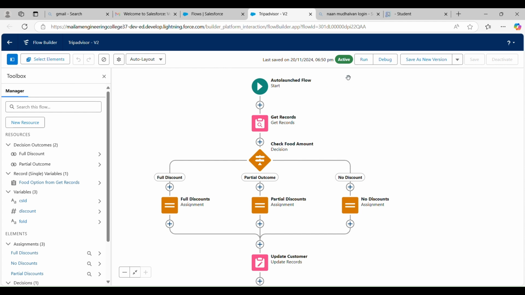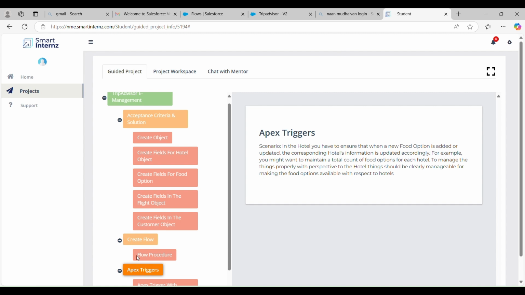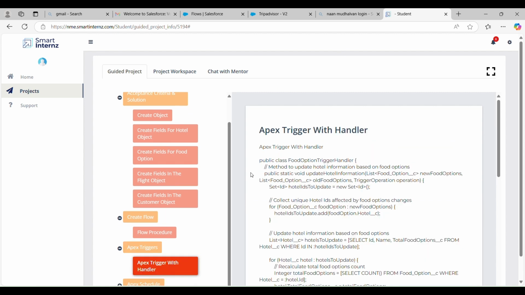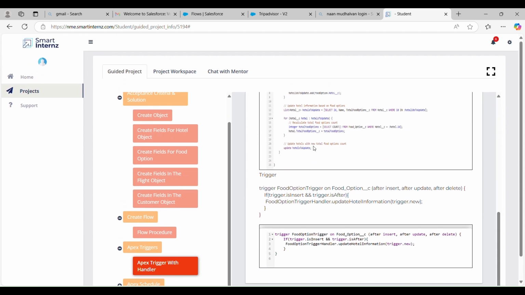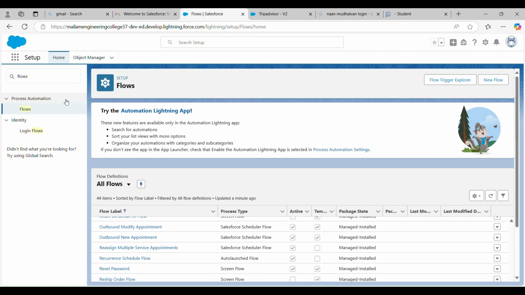And the next step is to create an apex trigger. So in this apex trigger, we have to add this code in the developer console. So for that developer console, we have to go to the setup and go to the developer console.